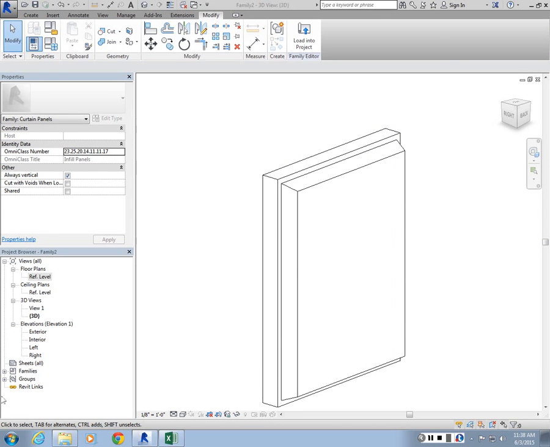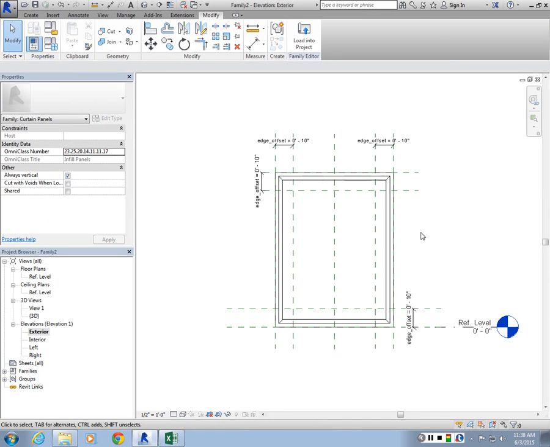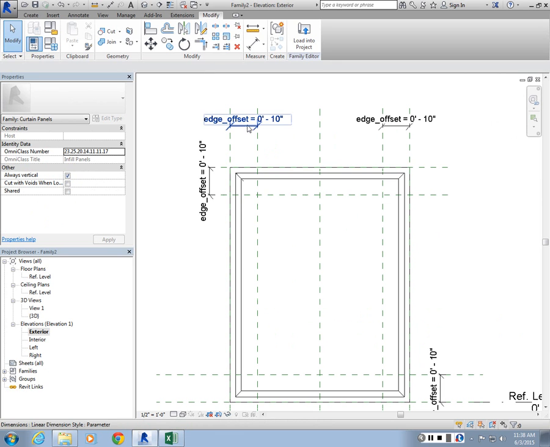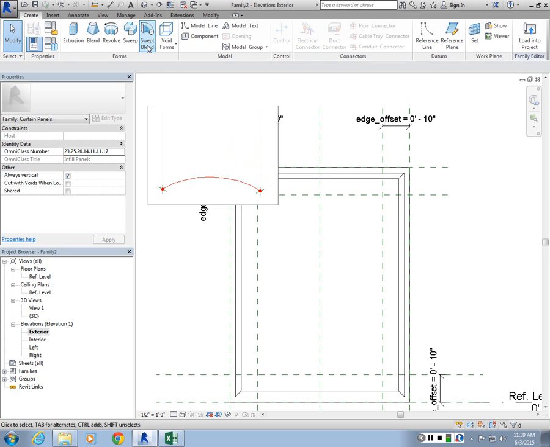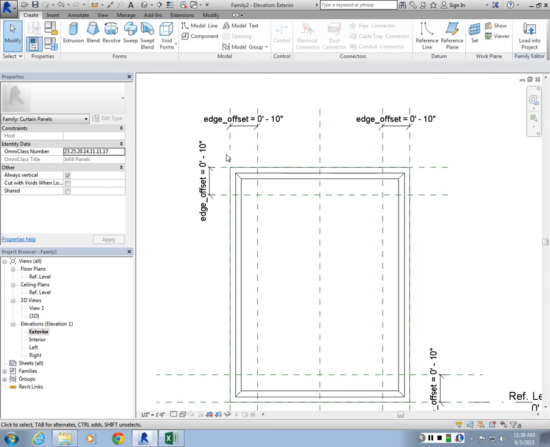I'm going to go to the exterior view. What I want to do is use this offset and define a secondary offset here, and then make a sweep blend. So there's also swept blend, which takes a path and two profiles, so that we can have this kind of extrusion in there. So it's kind of a simple loft, basically.